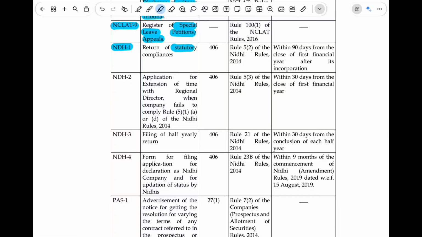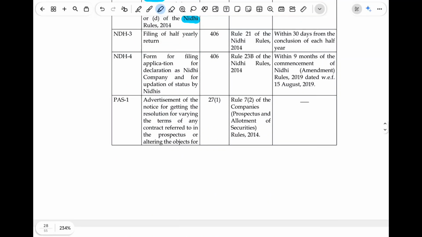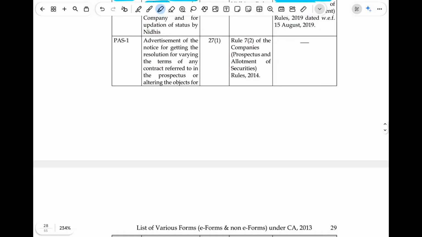NDH 1, return of statutory compliance, section 406, within 90 days from the close of financial year. NDH 2 is application for extension of time with RD when a company fails to comply with the Nidhi rules, within 30 days from the close of the first financial year. NDH 3 is filing of half yearly return within 30 days from the conclusion of each half year. NDH 4 is form for filing application for declaration as Nidhi company within 9 months of the commencement of Nidhi. Next is PAS.